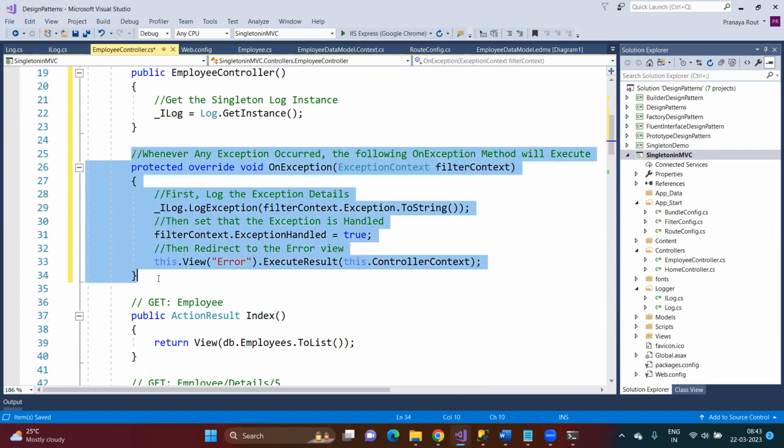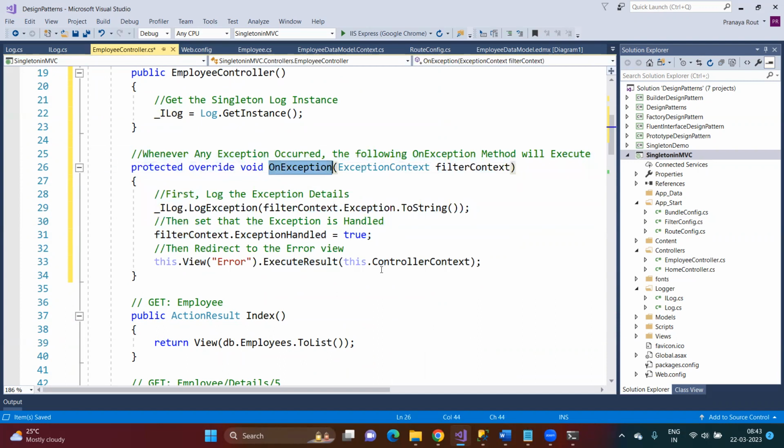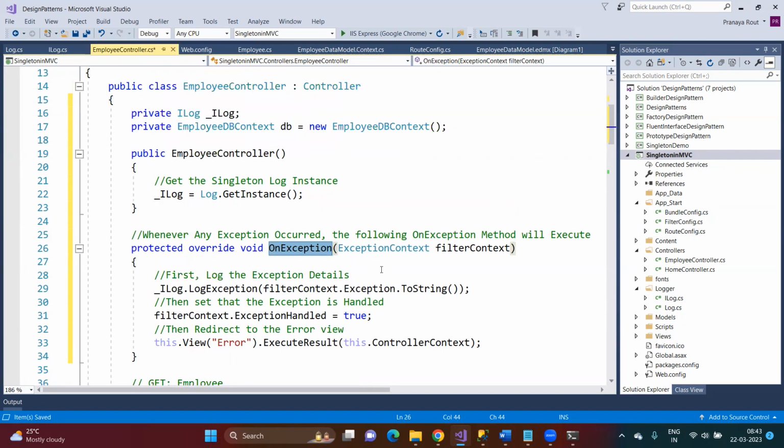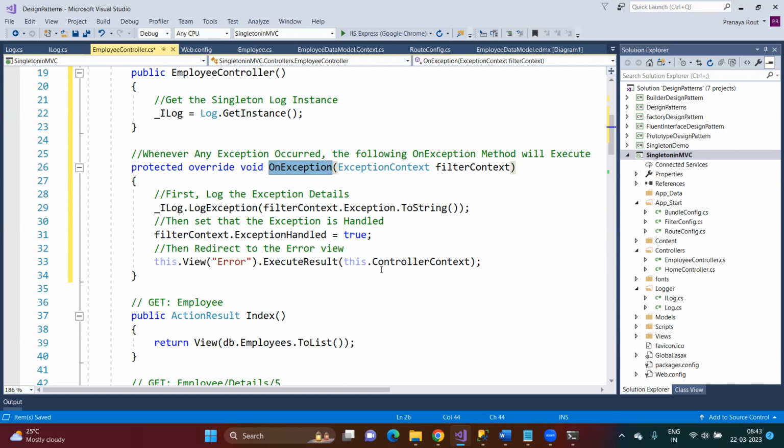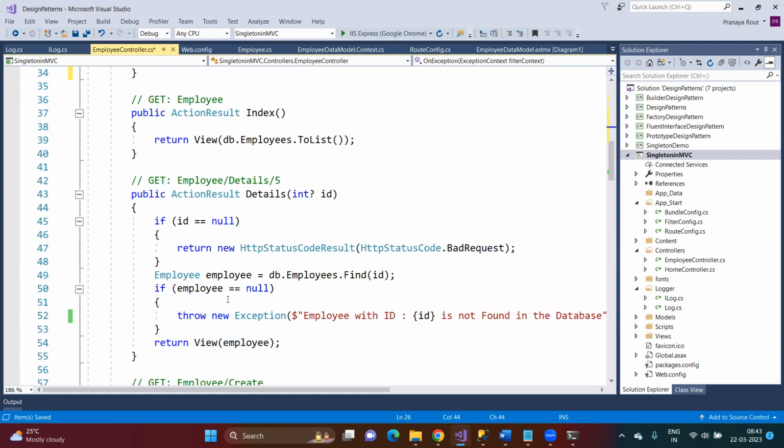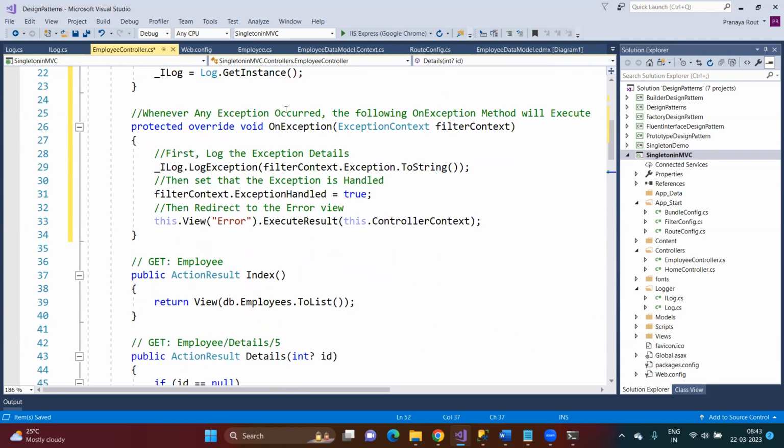And here we are using the OnException method. If you have some basic knowledge of exception handling in an MVC application, whenever there is an unhandled exception in a controller action method, then the OnException method is going to be fired. In this case, you can see we are throwing some exception and we are not handling that exception. There is no try-catch block. That means this is an unhandled exception. And whenever there is an unhandled exception, the OnException method is going to be executed.